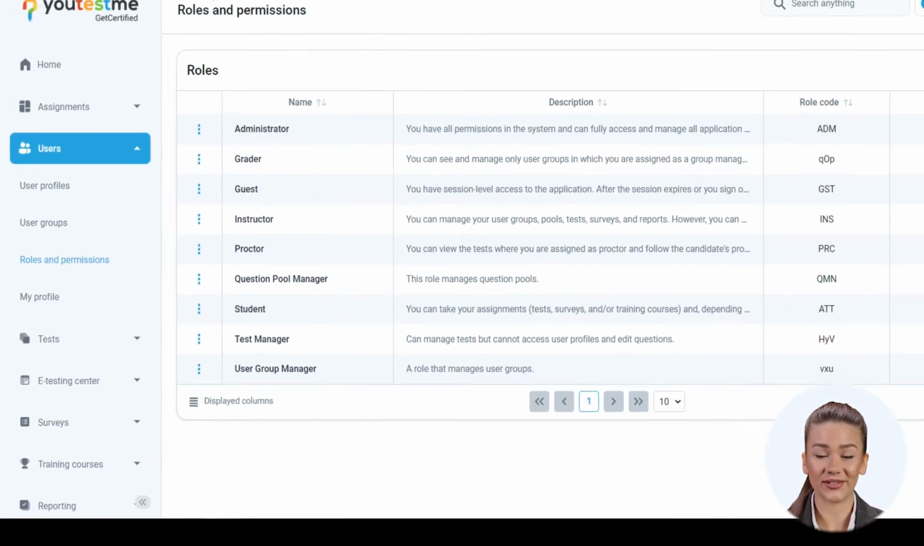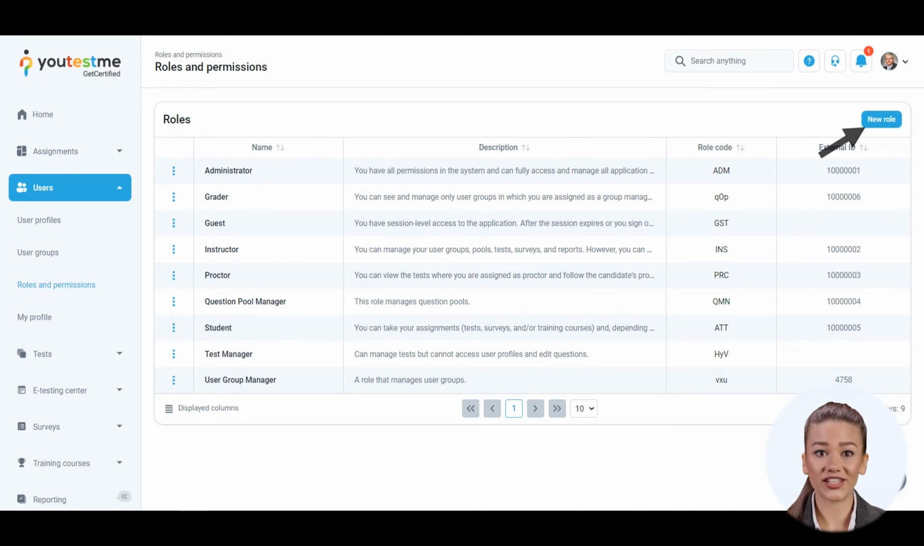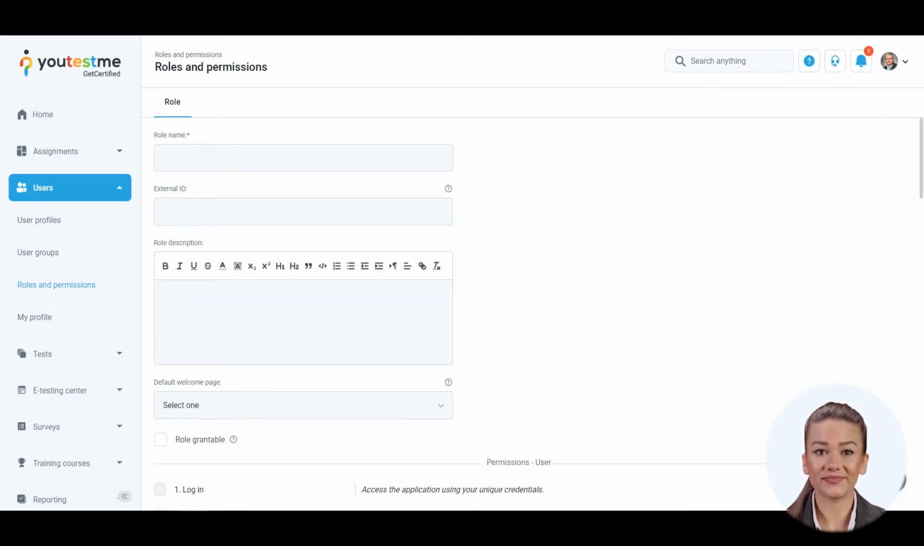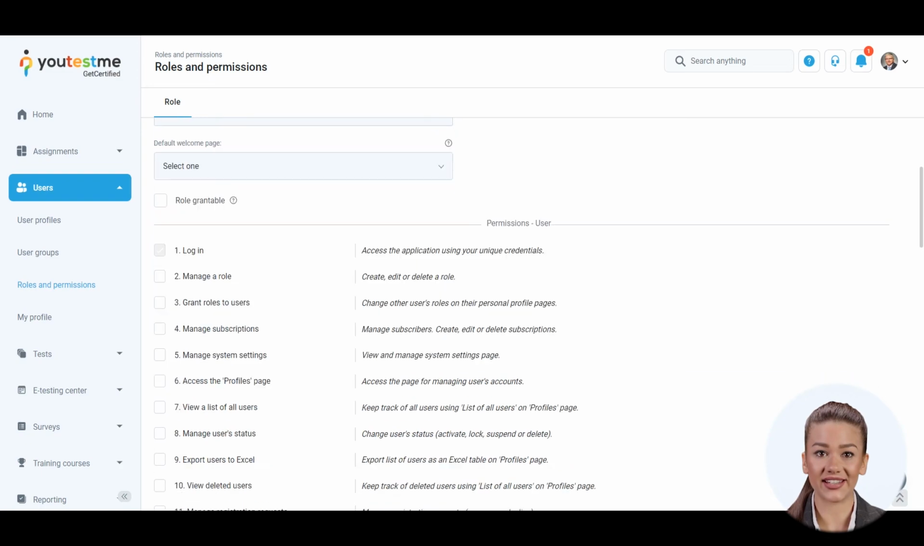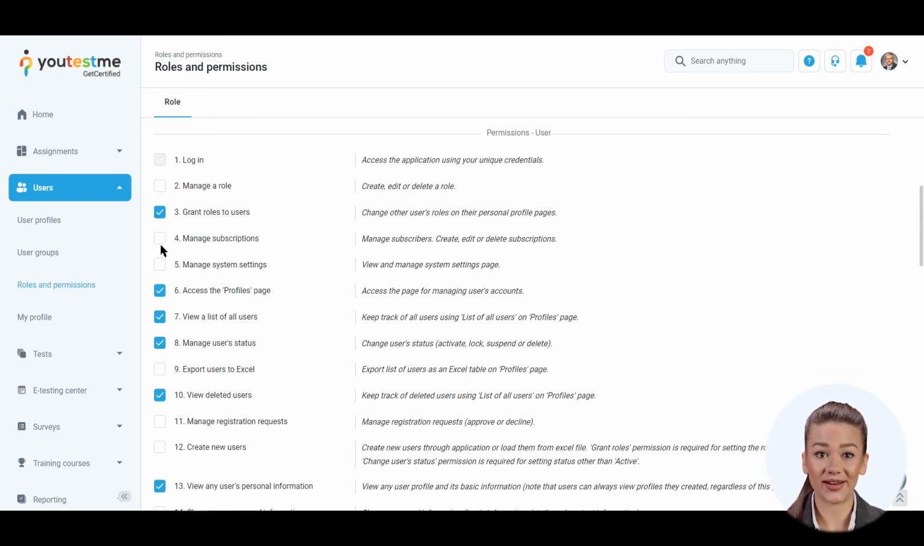To create a new role and assign permissions, click here. Permissions allow roles to perform specific actions. Enter the role name, external ID, and optionally, a description. Then select the permissions and click on the Create button.